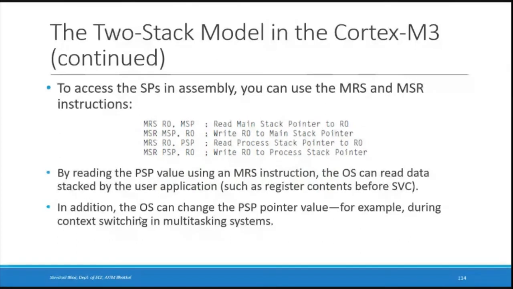To access the stack pointers in assembly, we can use the instructions that you use for special registers, that is MRS and MSR. MRS moves the contents of the stack pointer into R0 or any register that you have. MRS R0, MSP will copy the contents of MSP into R0. Similarly, if you want to copy the contents of R0 into MSP, you can write MSR MSP, R0. Similarly for PSP, MRS R0, PSP will copy the contents of PSP into R0, and MSR PSP, R0 will copy the contents of R0 into PSP.